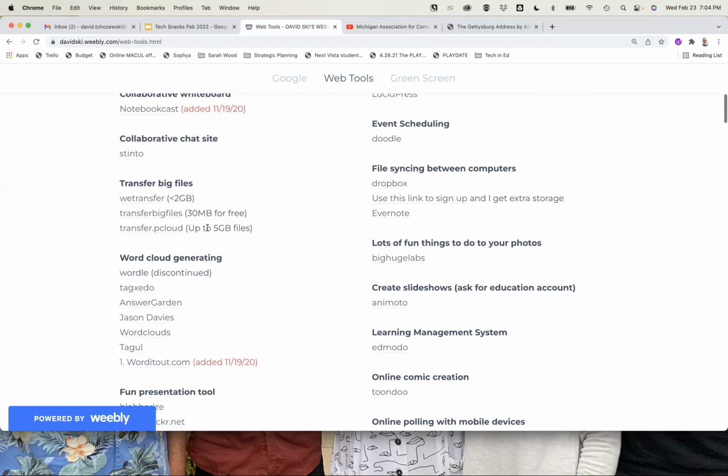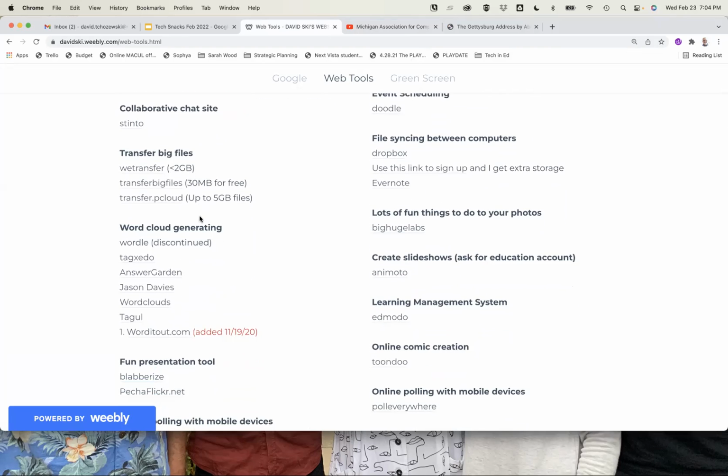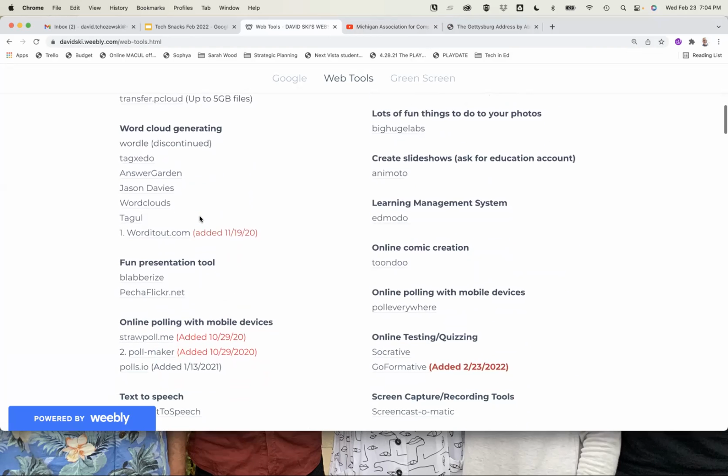So with that disclaimer, I'm going to go quickly. You're going to see that there's a lot of stuff in this list. So I've numbered the ones I want to cover tonight. These are word cloud generating pieces here.